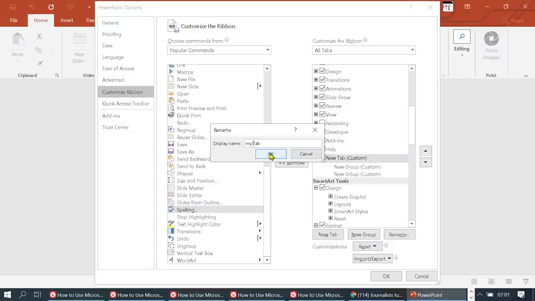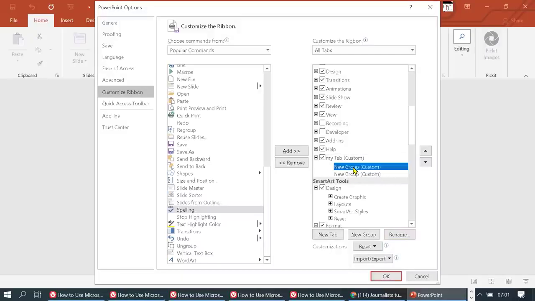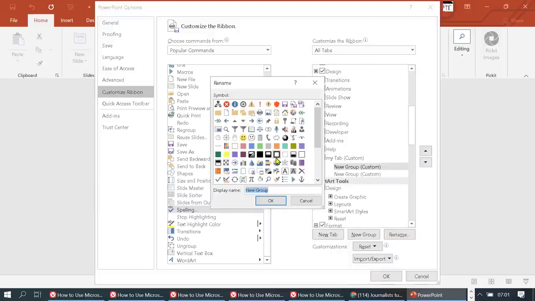Click on OK. Similarly, we have two groups in my tab. So select and select any icon like this one and give the name like my group 1. Now OK.